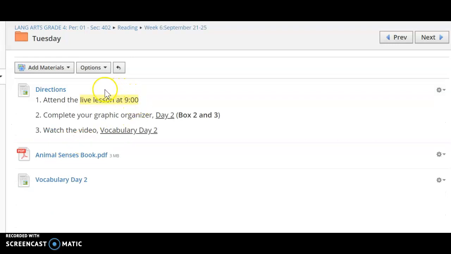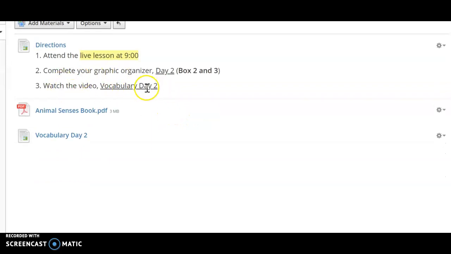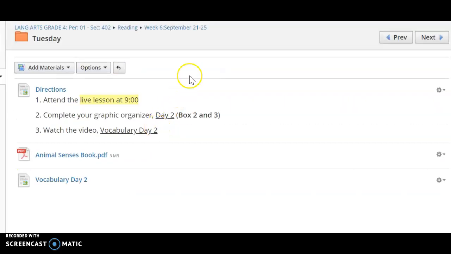On Tuesday, a very similar structure throughout the week. You are going to attend the live lesson at 9 o'clock. Then you will complete the graphic organizer Day 2, again, just sections 2 and 3. We will complete box number 1 together. Then you are going to watch the Vocabulary Day 2 video.